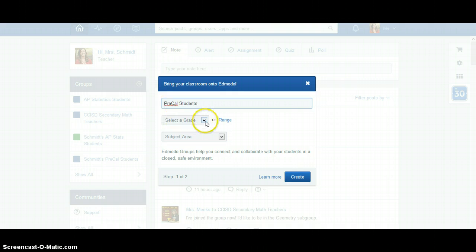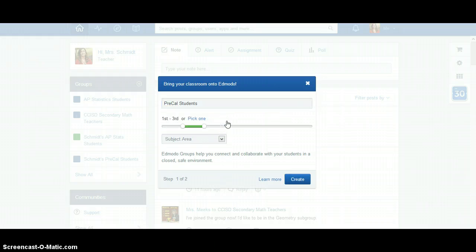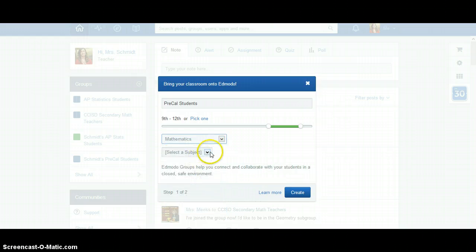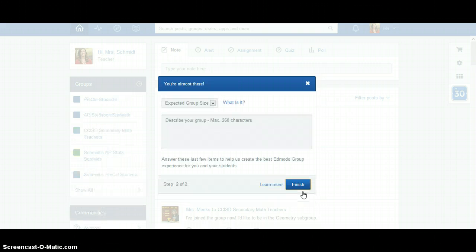You then select the grade or the range of grades for this group to belong to, the subject area, and you can even select the specific subject, and then select Create. Next, it's going to ask you for the expected group size and a brief description of your group.